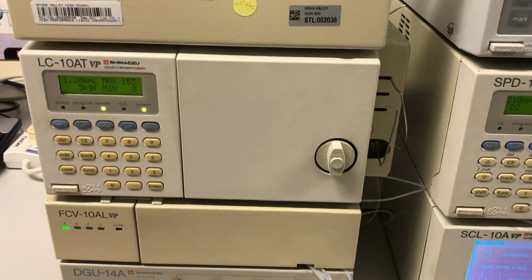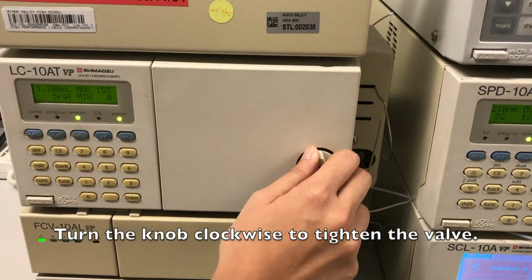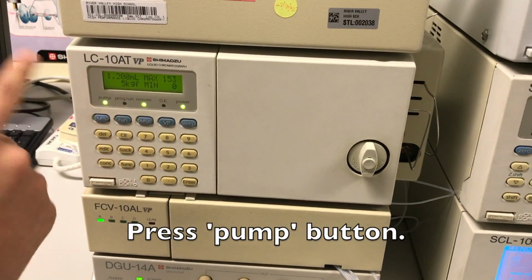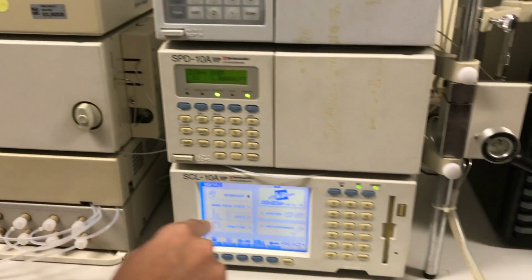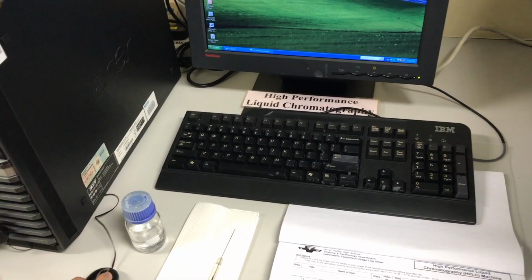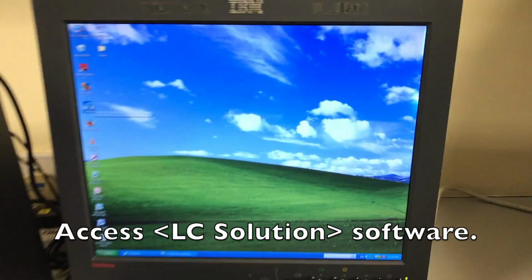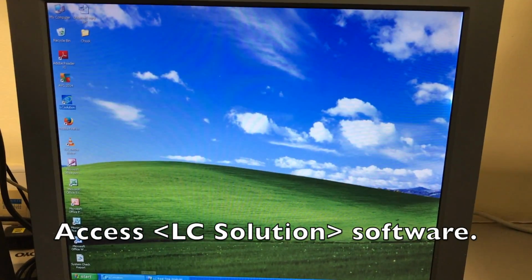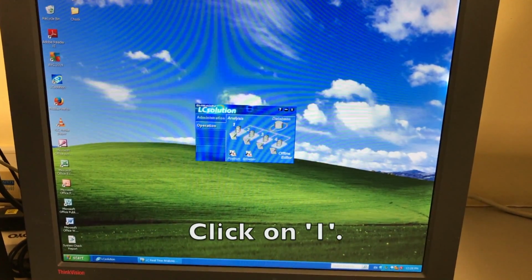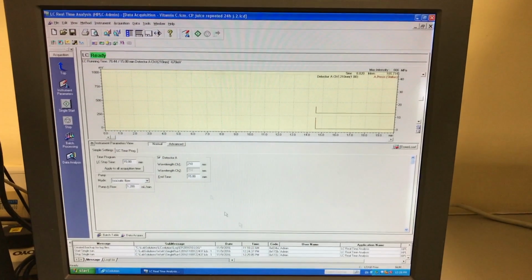Once the purge is done, you have to tighten the valve so the word drain should be facing downwards and press pump. And then you should be able to see a slower flow rate over here. Go to the computer and double click on the icon. This will come out. Click on the first processor and the software will be open.